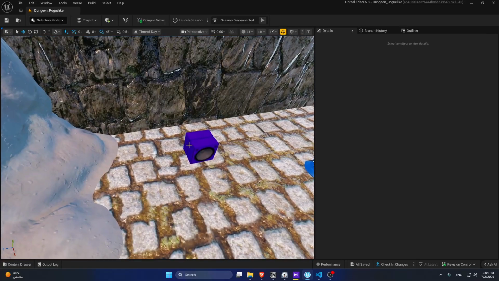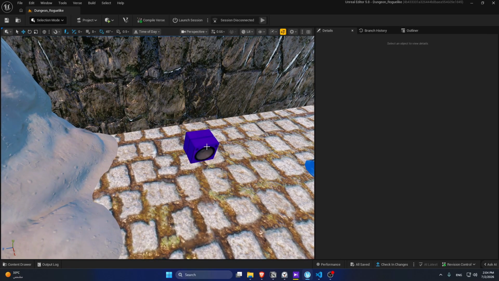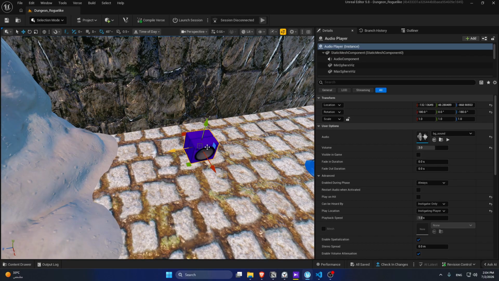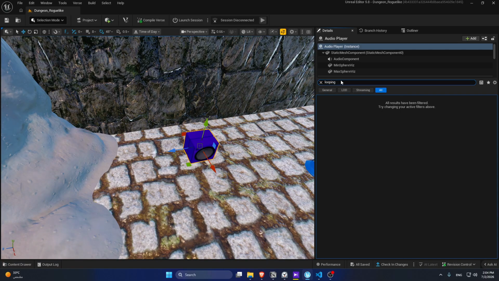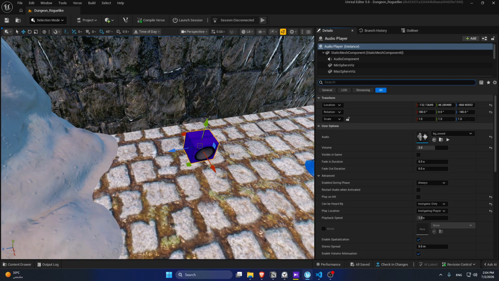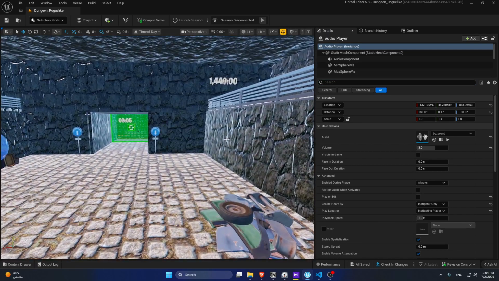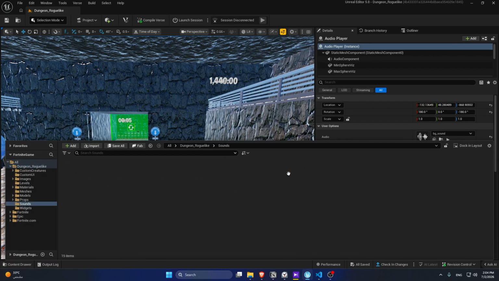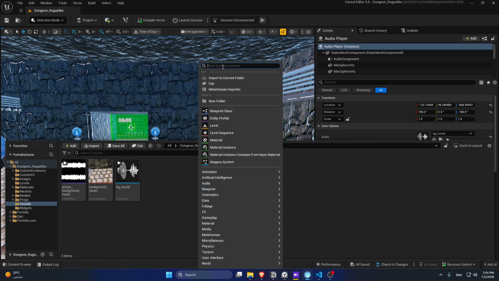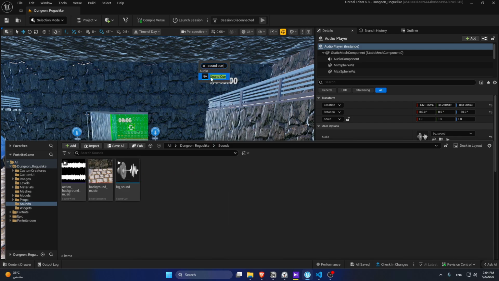But first, using the audio player device, you're going to see one problem, which is that the audio player device doesn't have a looping option. So let's say your background music is only 1 minute long. After the 1 minute, the music will stop. To fix this problem, you need to come to your content drawer and search for sound cue, and add a sound cue. And this is the sound cue I have.